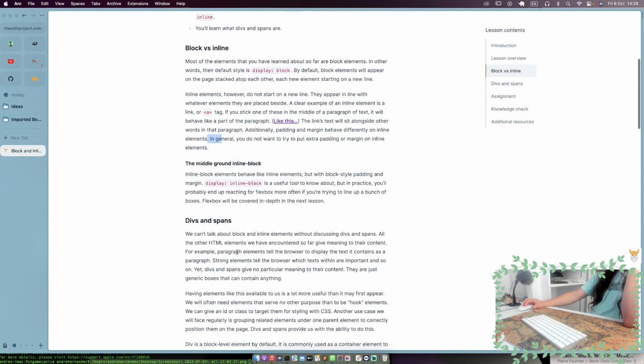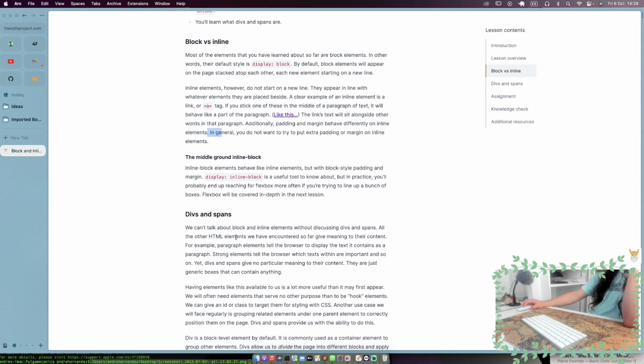Divs and span. We can't talk about block and inline elements without discussing divs and spans. All other HTML elements we have encountered so far give meaning to their content. For example, paragraph elements tell the browser to display the text it contains as a paragraph. Strong elements tell the browser which text within is important, and so on.